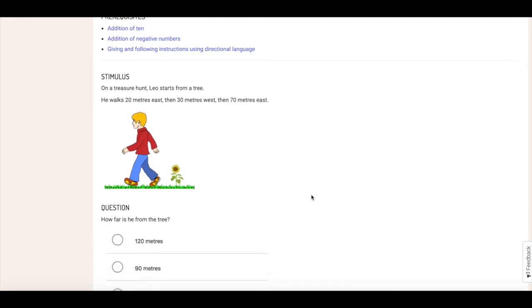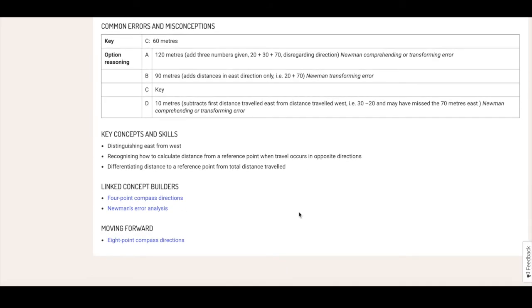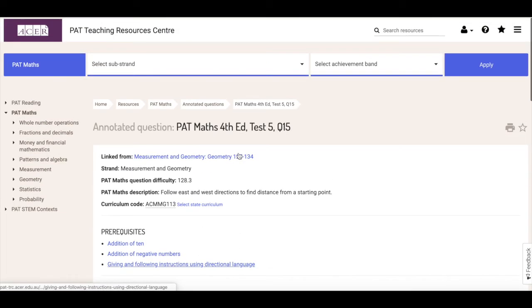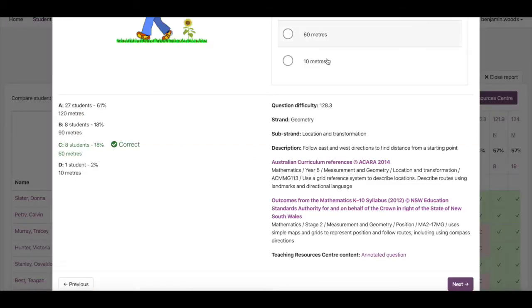It again has the question, and it has these common errors and misconceptions here. You can go down and have a look at how many people answered A, and you might go, okay, this is why they got that wrong. Underneath, you've then got some teaching strategies, some teaching ideas on how you can move students forward or develop those concepts that were required for this test. So the Teacher Resource Centre becomes a really valuable tool for teachers in the classroom.